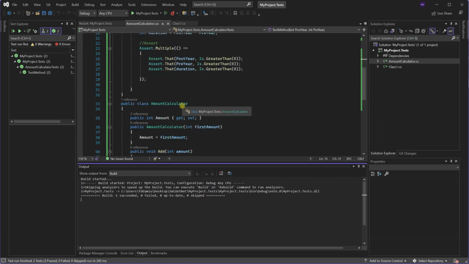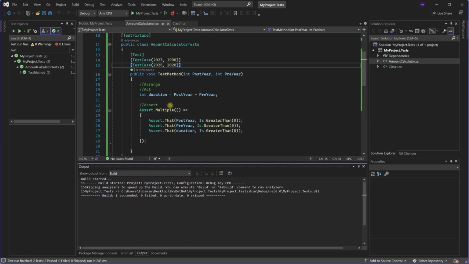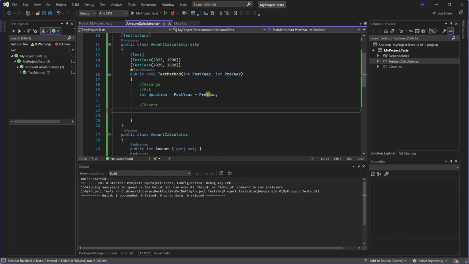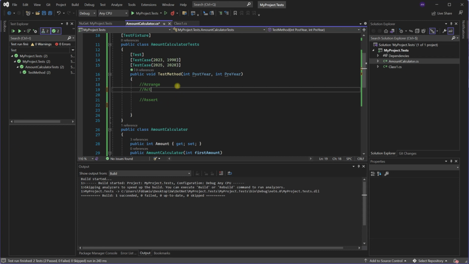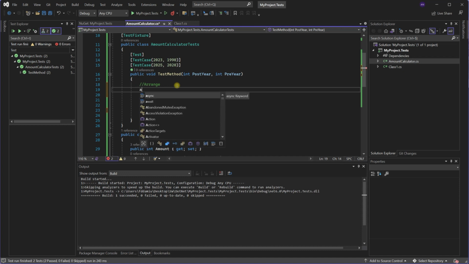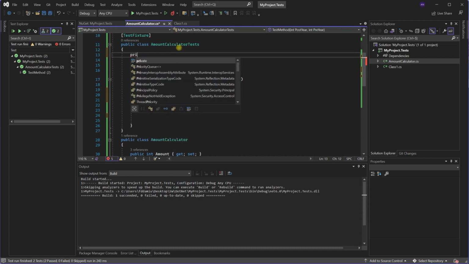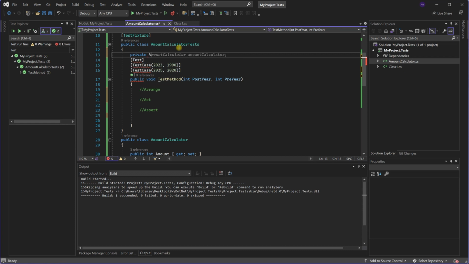So let us now test the class. Okay, let us test the class. So we come back to here, we say arrange, act and assert. So arrange, first we have to create or add a private field from the class calculator called amount calculator, for example.